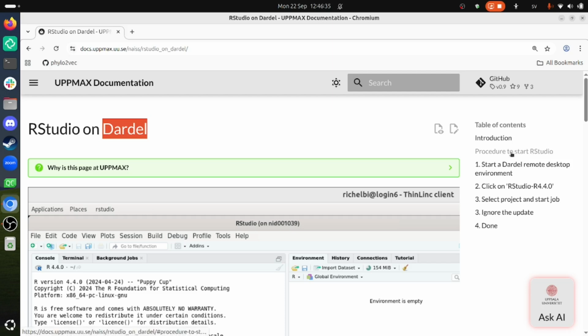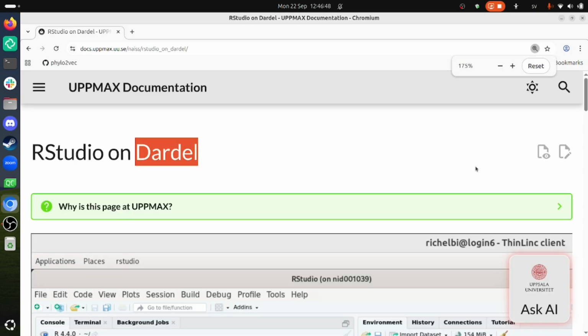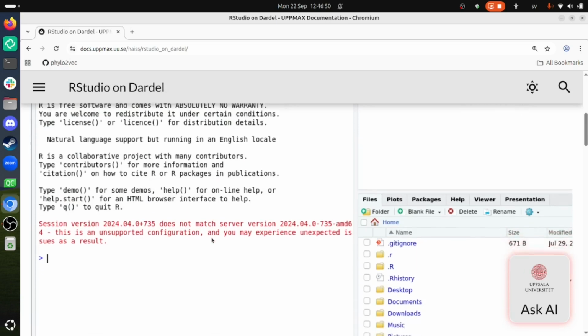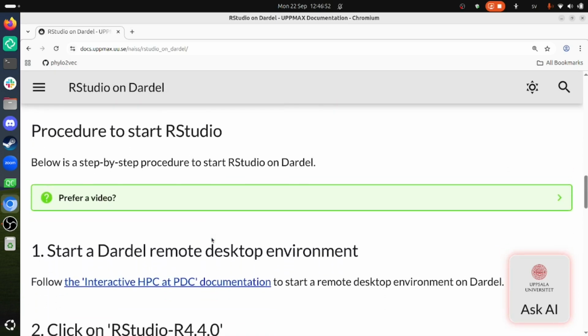So the steps are here. There are 1, 2, 3, 4 steps. Well, the last step is being done, so we can skip that one. And I'm just going to walk you through it. So first I'm going to zoom in the text a bit so it's bigger, and now we just scroll to the first step.